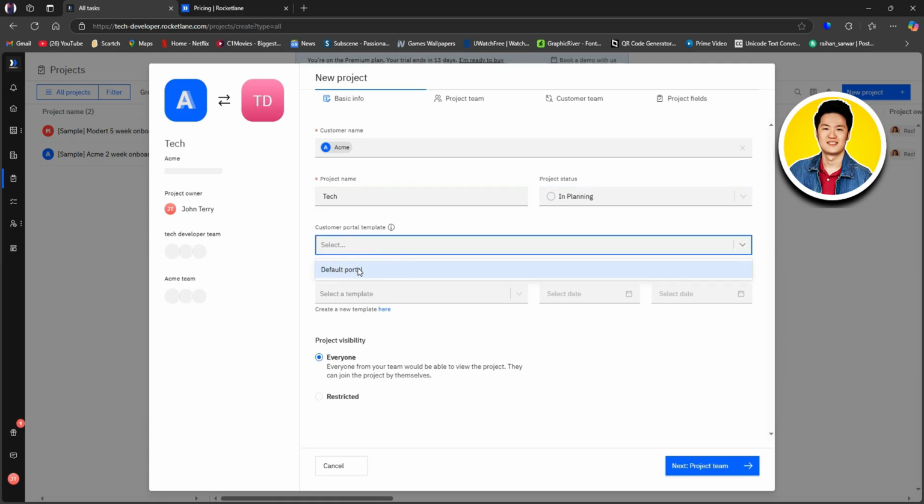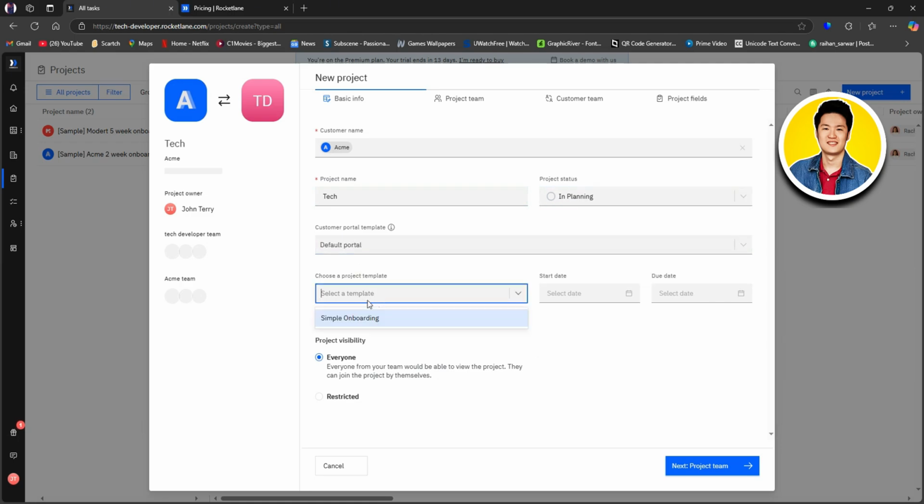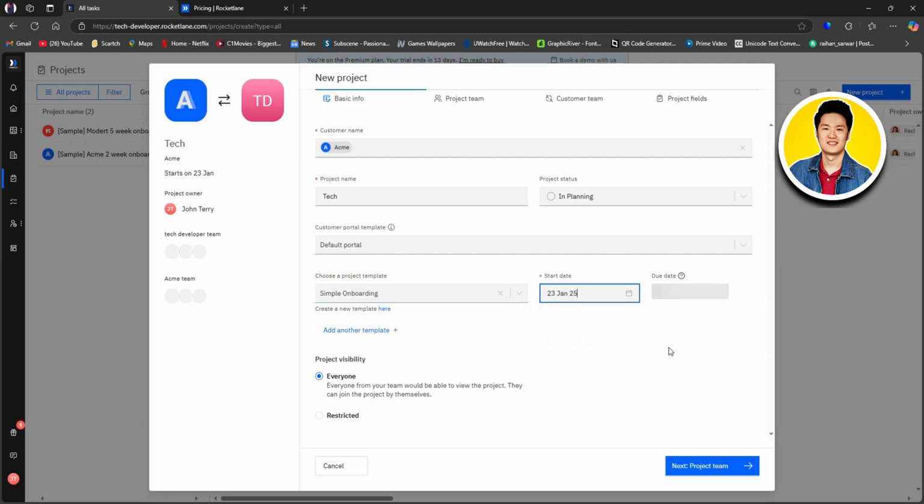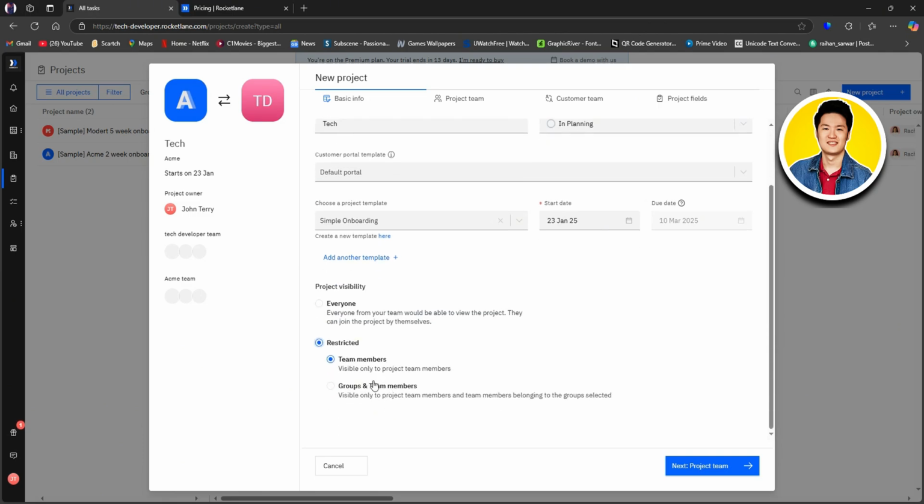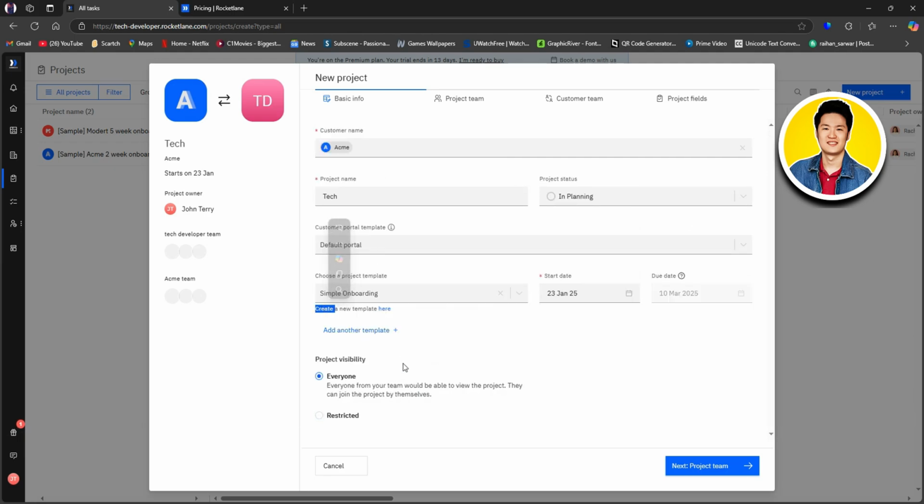Then select Customer Portal Template. After that, choose a project template. Then, you can put in a start date and also a due date. And below, you can set the project visibility. Now, it's set on everyone. But if you want, you can set it as restricted and select who the project will be visible to. So once you're done with this part, click on Next on the bottom right corner.